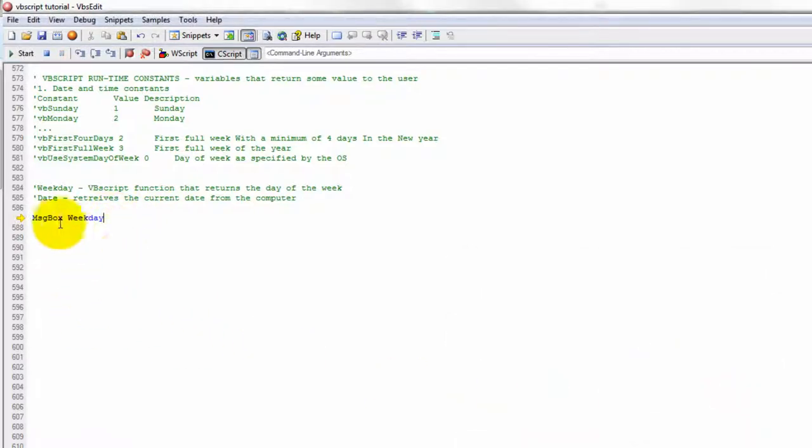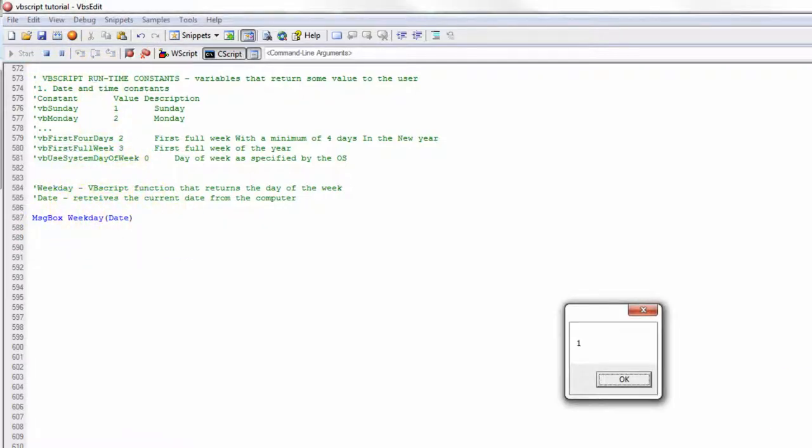And what I'm going to pass to Weekday is Date, which retrieves the current date from the computer. Because this is a function. You guys see that? It's 1. What does that tell you guys? It is telling you guys that right now it's Sunday where I'm recording.